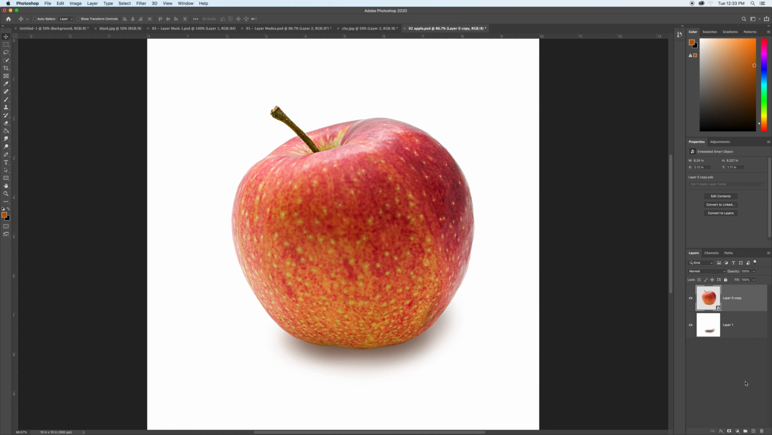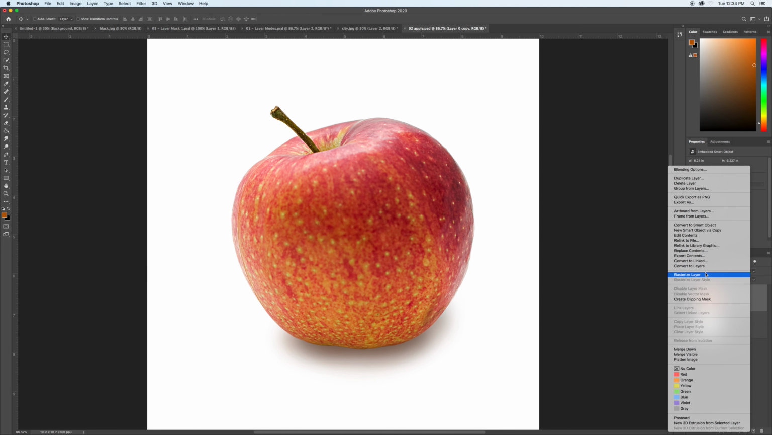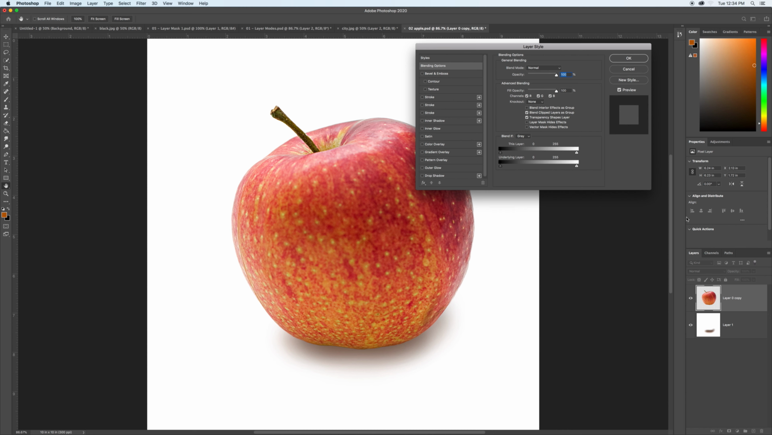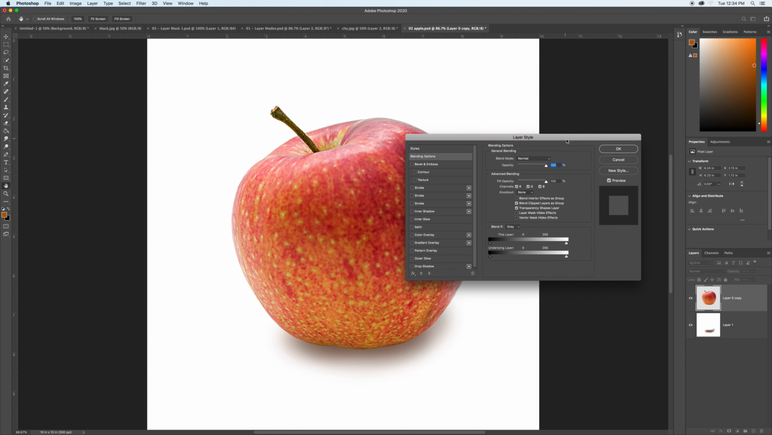Now the other thing I want to talk about just briefly is layer styles. Layer styles work also like a smart object. So I'm going to go ahead and rasterize my layer. In order to access layer styles, I don't want to click on my thumbnail or on the name. I just want to double click on the layer itself, and it's going to pull up my layer styles palette.